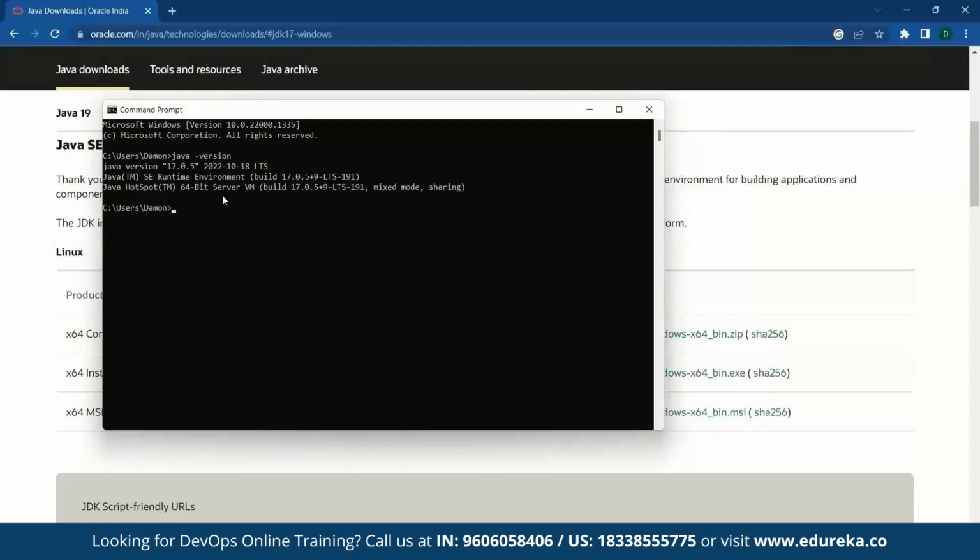So as you can see, the runtime environment is a 64-bit server. This is a VM, virtual machine. Okay, so as you can see, Java is installed in my system and is up and ready. So the next thing we need to do now is install Jenkins.